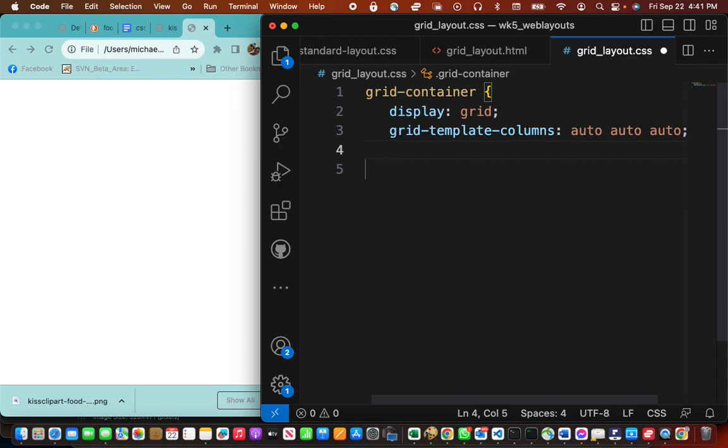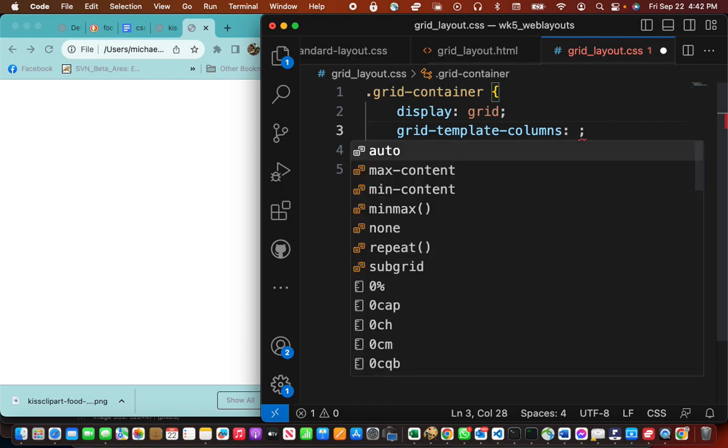Is there a way to shorten it without having to keep typing auto? Like if we want to make 20? There is. I think, let's see.